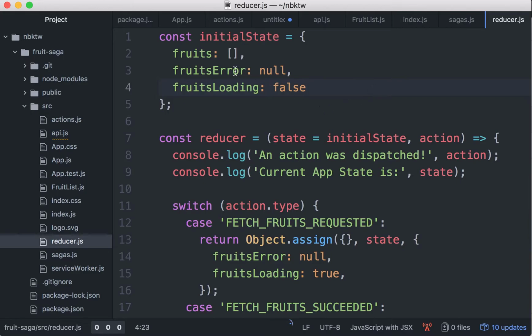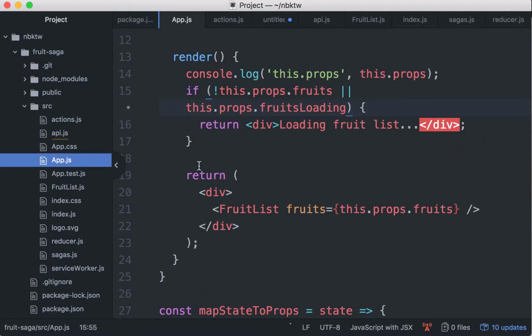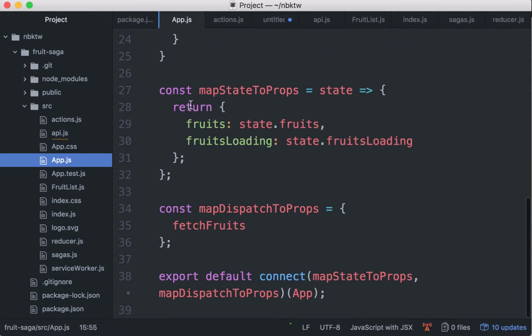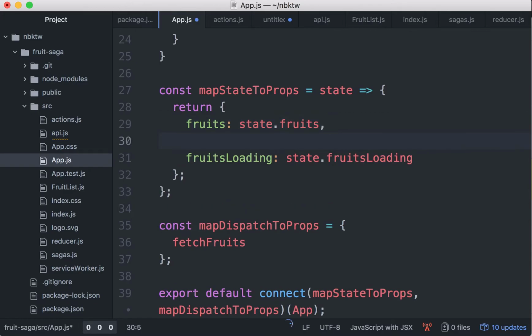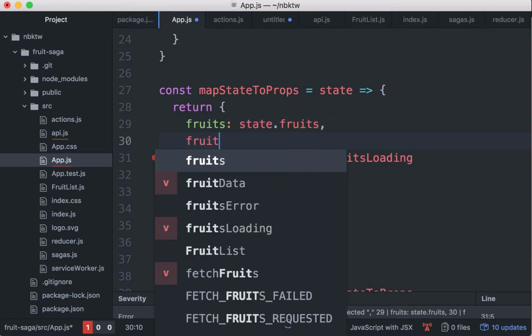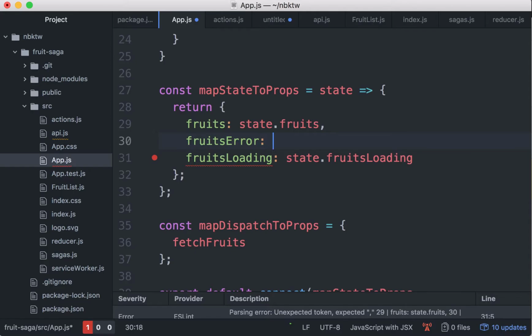Now we have to make this available to our application, our component called App. So let's go to App. In order to use that value, we have to go to mapStateToProps, right? To be able to say here in mapStateToProps, add the new property called fruitsError. And this property is going to show up as this.props.fruitsError for the App component.